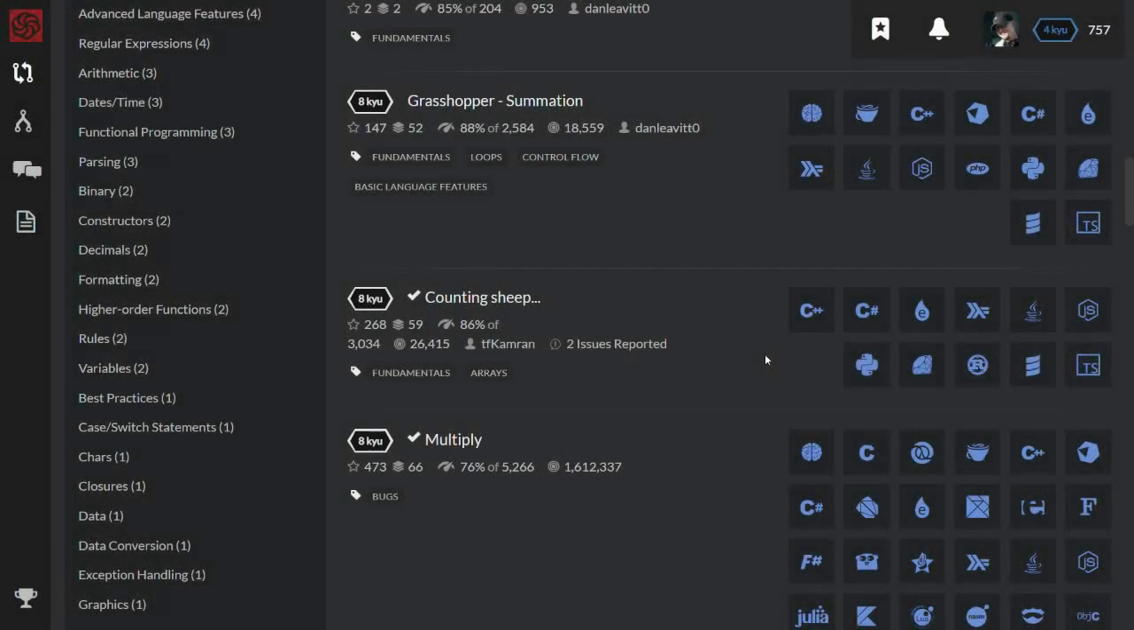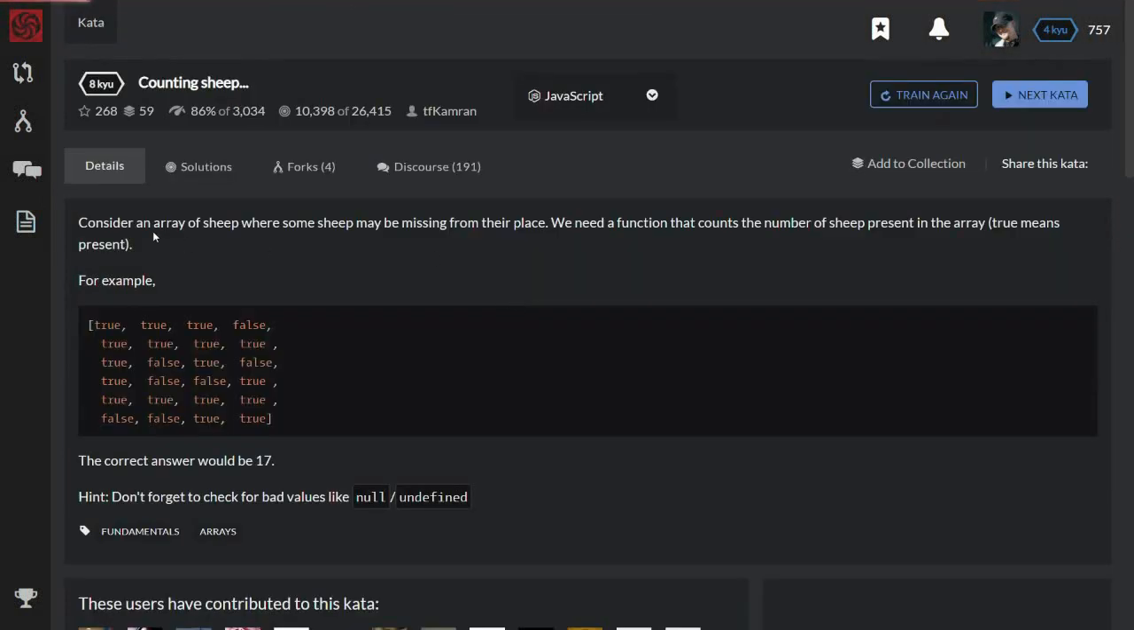Let's solve today's kata titled Counting Sheep. Consider an array of sheep where some sheep may be missing from their place. We need a function that counts the number of sheep present in the array. True means present. And don't forget to check bad values like null and undefined. Okay.